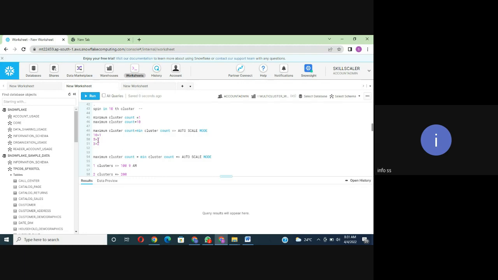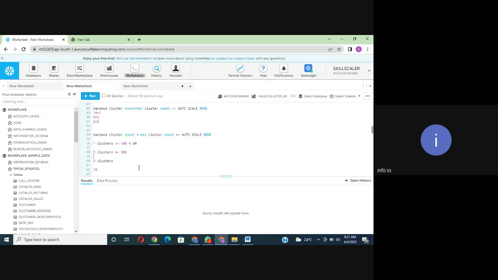Say now we have given the maximum cluster count as 10 and the minimum cluster count as 1. In this case, as I said, it keeps on adding. So it depends on how long the additional clusters were active. That is, the second cluster was active for say 5 minutes, the third cluster was active for say 3 minutes. So you will be charged only for those 5 minutes and 3 minutes. Your first cluster was active for say 10 minutes.